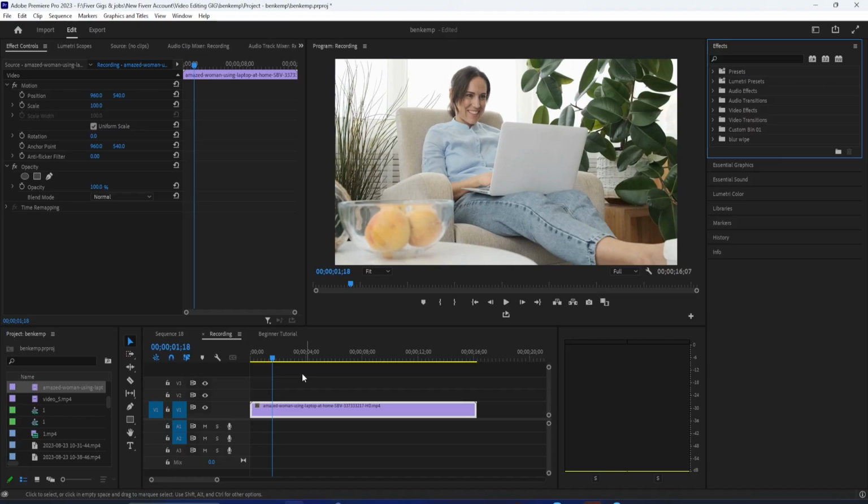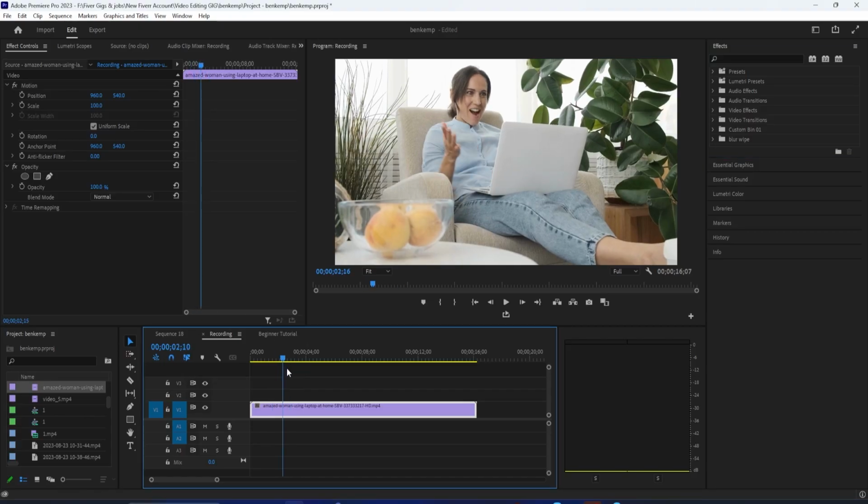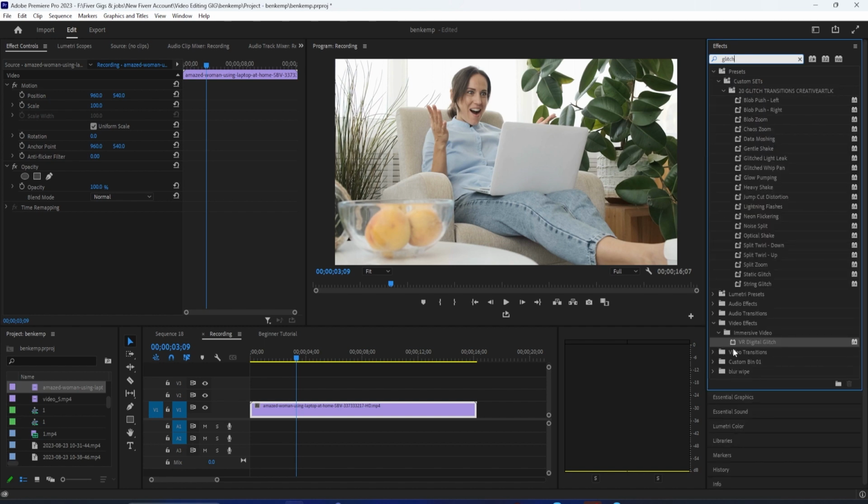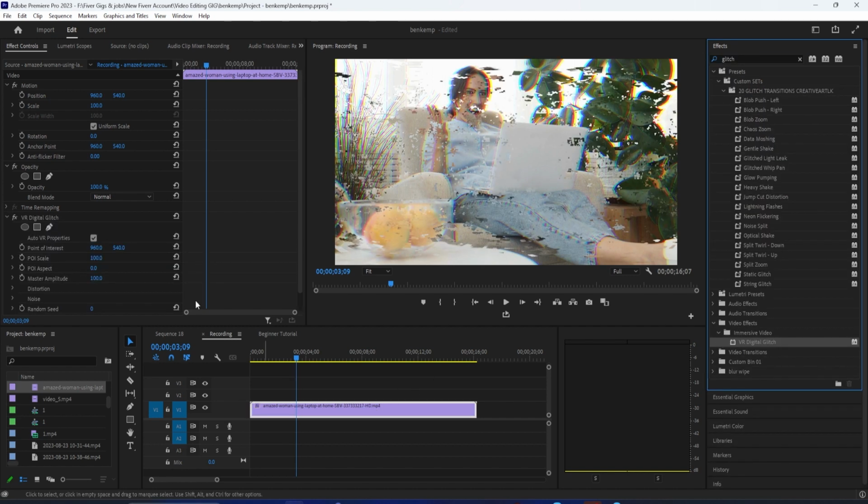In this video, I'm going to show you guys how to create this glitch effect. Okay, to get started, I just added a video clip to my timeline that I'd like to add a glitch effect to. Let's begin by going over to the effects panel and typing glitch into the search box. Drag the VR digital glitch effect onto your clip on the timeline.